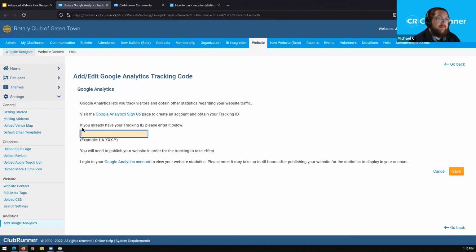From here, you'll be able to enter your Universal Analytics tracking ID into this field. It has the format of UA-XXX-Y. If yours is not in that same format, you might be using the Google Analytics 4 version, which is not currently supported. Once you've put in that tracking ID, go ahead and click Save. With that, the Google Analytics system will start tracking all of this information, and it'll start displaying it within the Google Analytics dashboard.